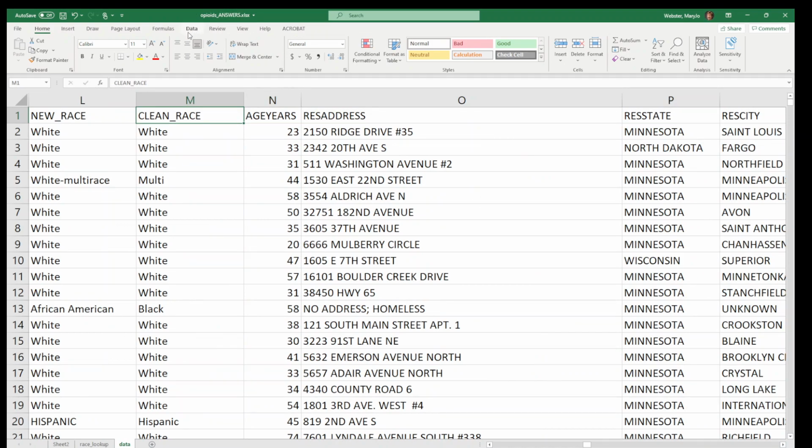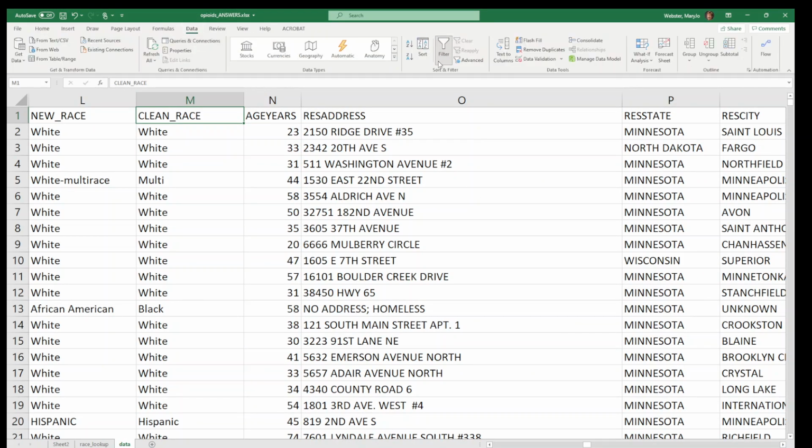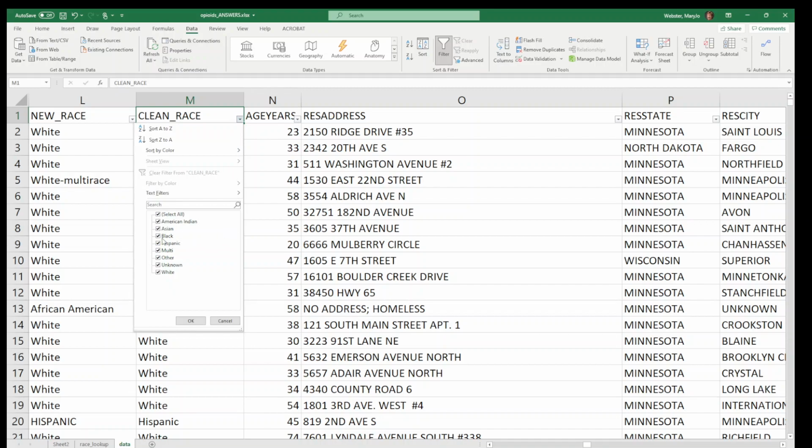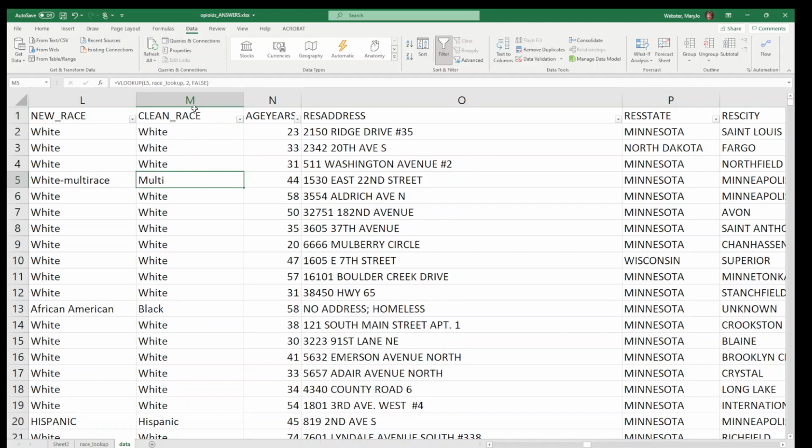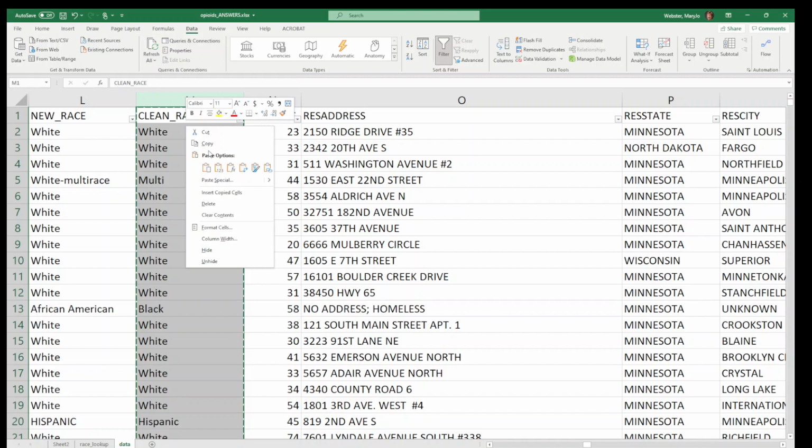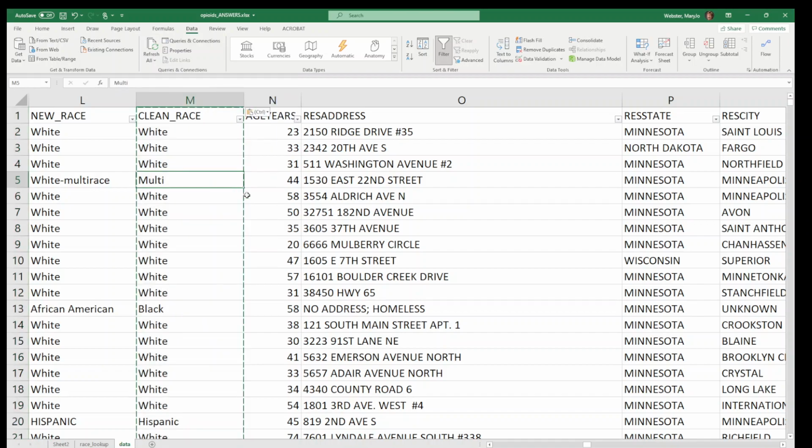Let's turn on the filters and just make sure there are no blanks in here. You can see here in the filter what you have, and it should look good. Okay, so I can do a copy, paste special values, and we're good to go.